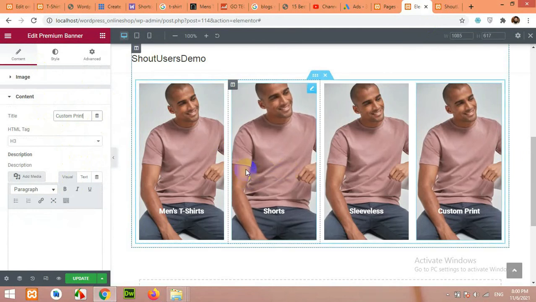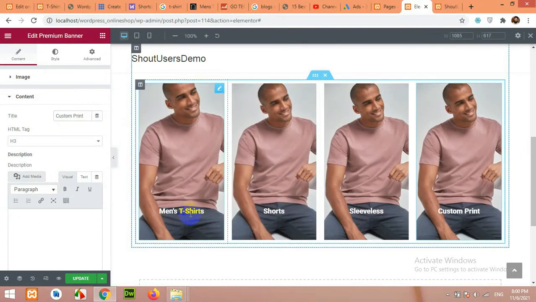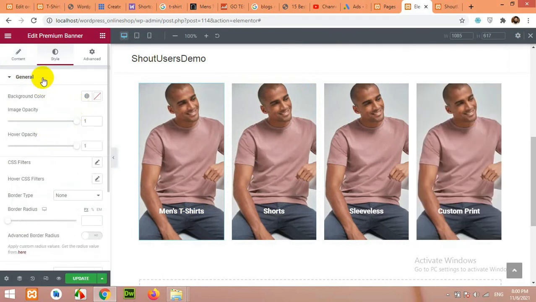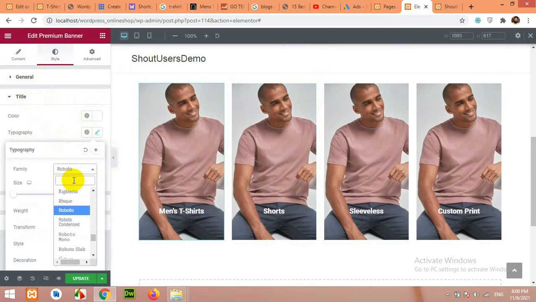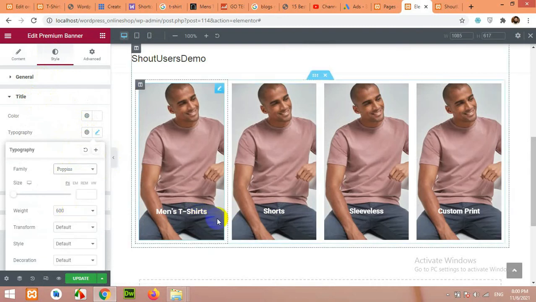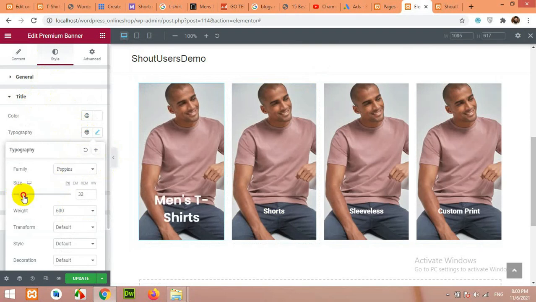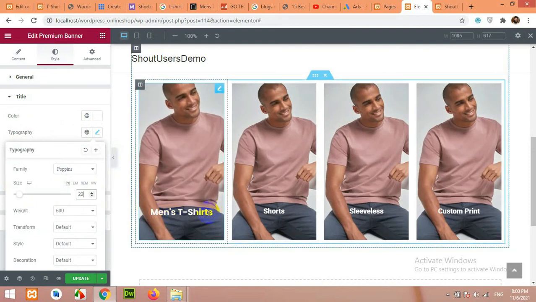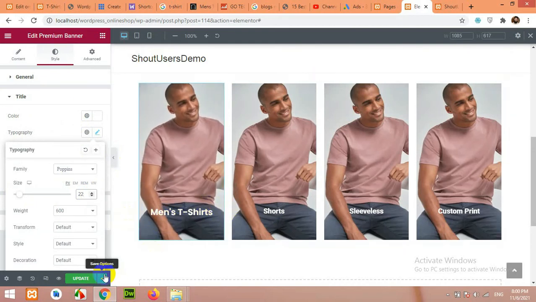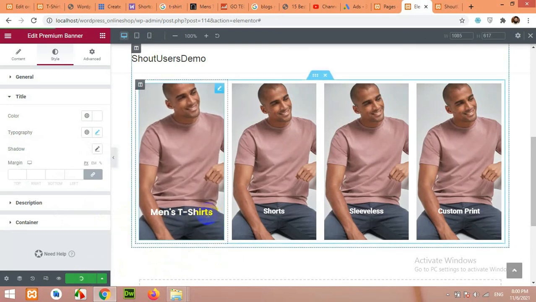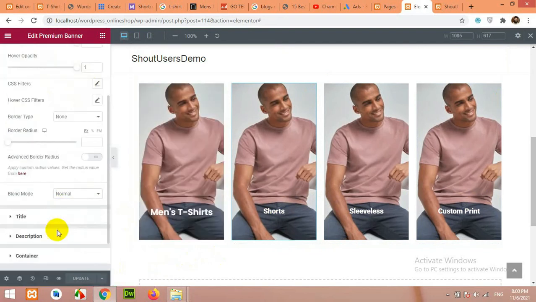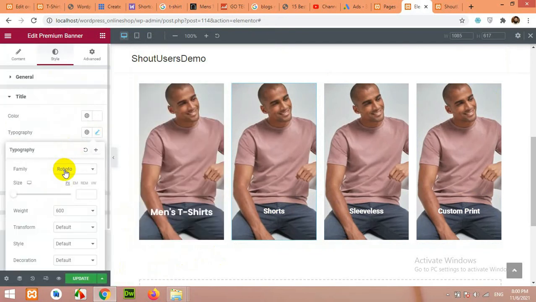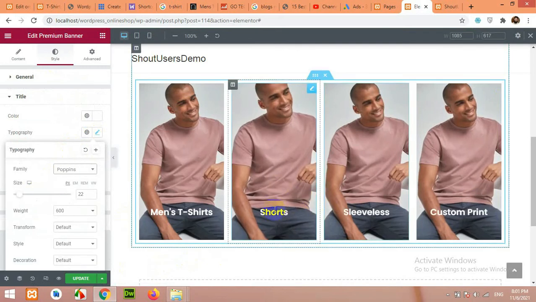Okay, now you can also change the typography of this title by going to style, click on title, set typography to Poppins and make it bigger. Okay, here, so click on update. Do this for all these three: style, title, typography. Okay, changed all of them.